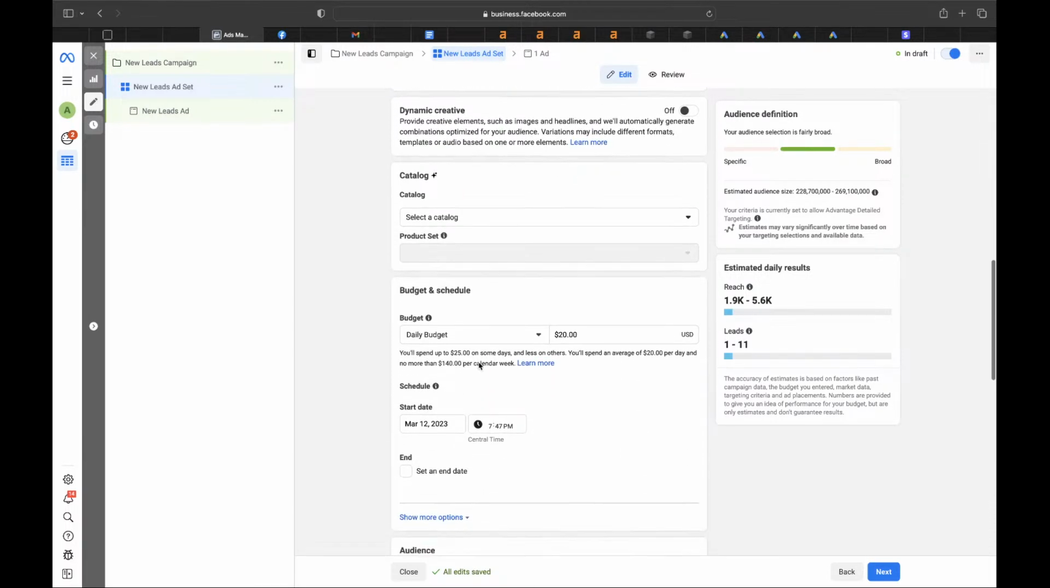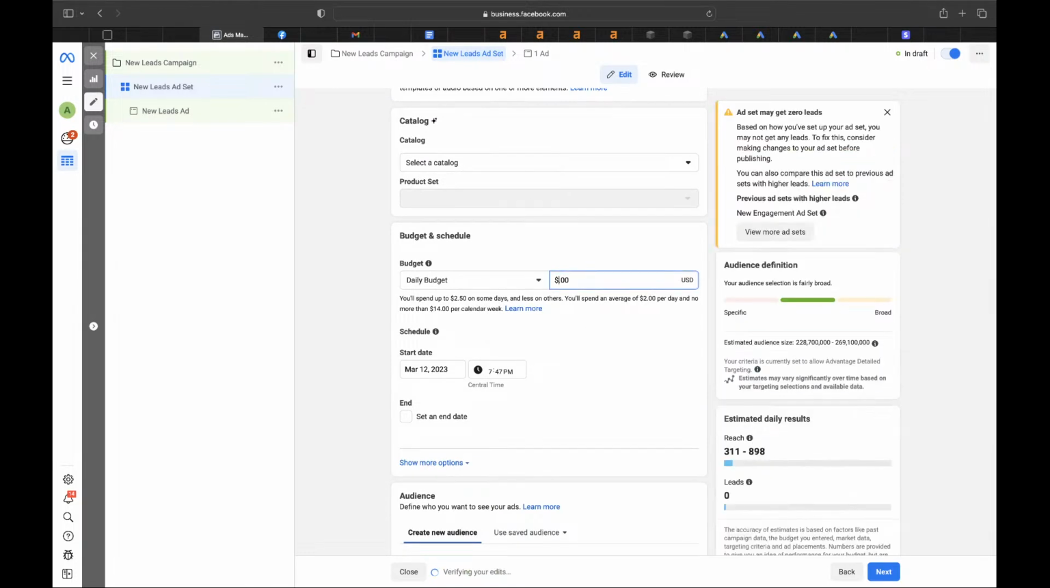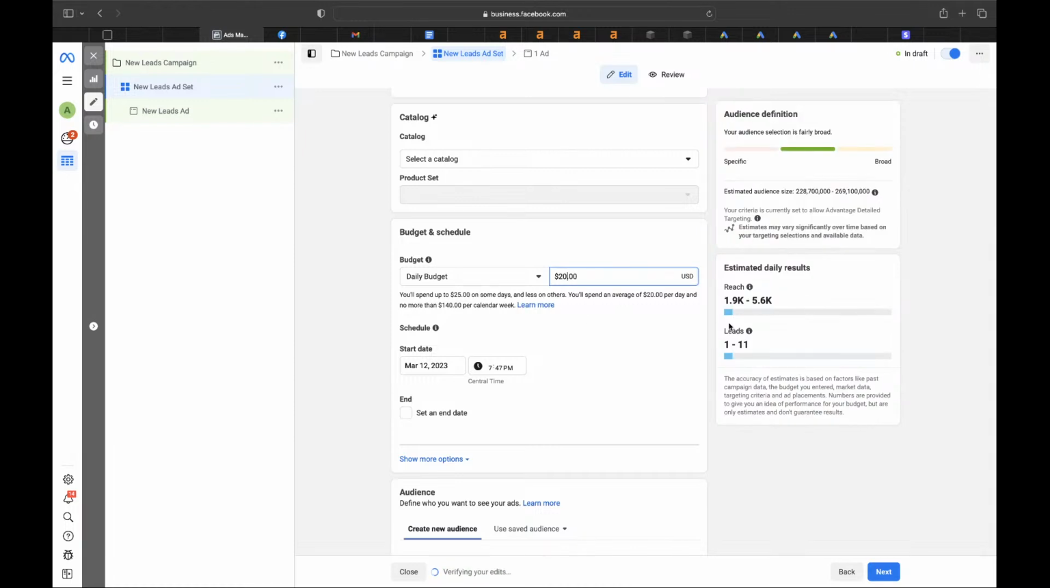Then we're going to ignore all of this, and here you're going to set your budget. For this example, we're going to be using $5 per day. What I want you to pay attention to as you tweak your budget is your reach. This is why I tell you your budget doesn't really matter. There's a certain amount of money you need to spend in total to reach enough people to get you a customer. At a $2 per day budget, our reach is estimated at 311 to 898. Now, if I add a zero and turn that to $20 per day, our reach is close to 2,000 to 5,000 people per day. So keep that in mind.